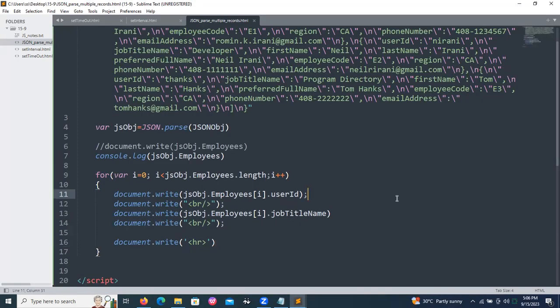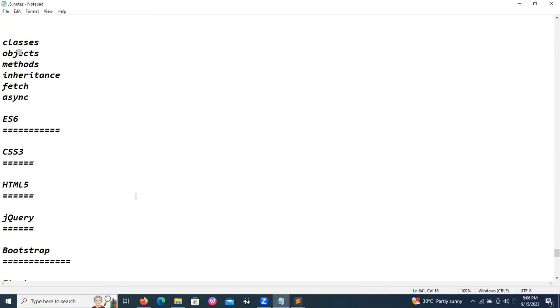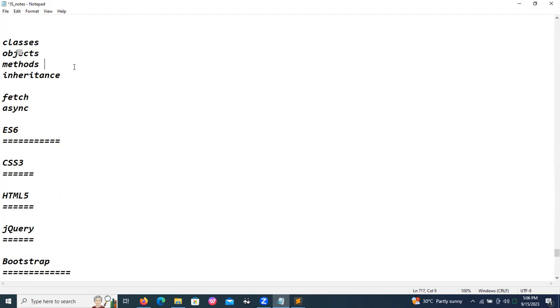In coming classes, I will go through other ways of JSON loading, such as fetch and async. These classes and objects will also be completed in the coming single session. And immediately I will start with ES6, CSS3, all of those. We will have class on Tuesday. There is no class on Monday, Monday we have off, Ganesh Chaturthi. So happy Ganesh Chaturthi to everyone.